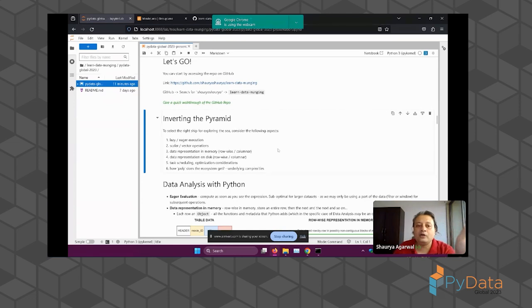So let's invert the pyramid really quickly. Here's the 6 things that I typically ask when I'm choosing the right ship for my voyage, right? My focus is the sea. So for any ship that I choose, I ask whether it is going to have lazy evaluation or eager evaluation of expressions, whether it supports only scalar operations or whether it can support vectorized operations. How does it represent the data in memory, row-wise or column-wise? And column-wise is typically also used these days. It's called columnar, right? So we see a lot of these vector databases coming up saying columnar.